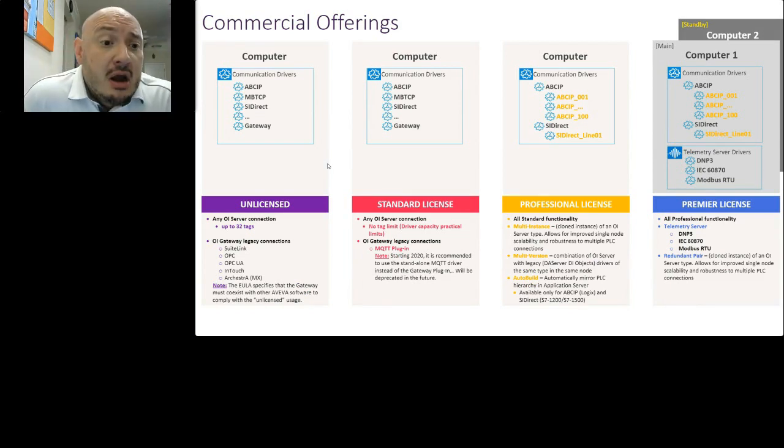And as far as our commercial offerings, this is the layout. So if you don't have a license for the OI Server, you can actually use up to 32 tags on a driver and not be licensed. So that's a great thing if you have a very small system and you don't necessarily want to purchase a communications driver license, or it may be cost prohibitive in that scenario, and you still want to use up to 32 tags, so you can do that in an unlicensed fashion.